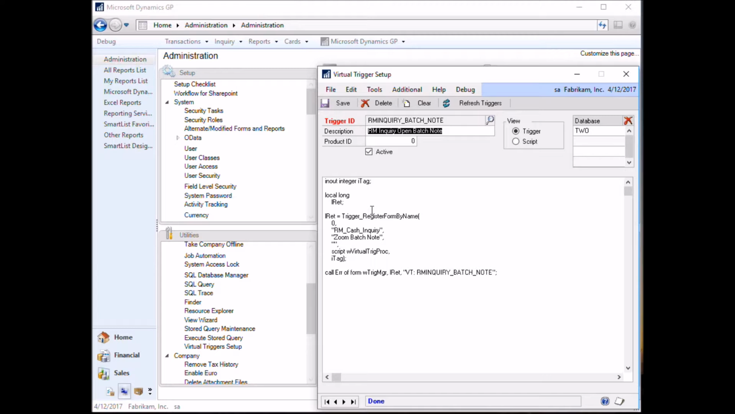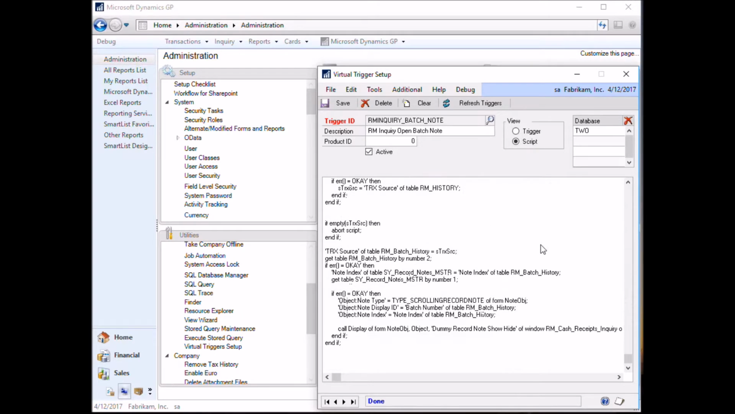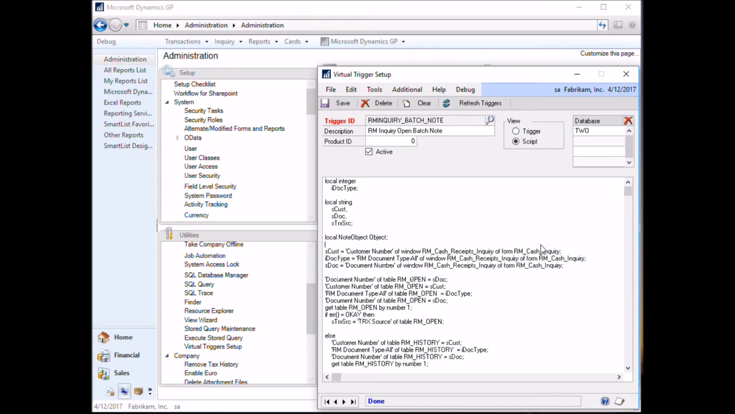You could kind of think of this as a trigger on the window opening up, but this is a special kind of trigger that adds an additional menu. In this case, the window where we're going to add this is the cash receipts inquiry window. The menu item that will show up on the additional menu is going to say Zoom batch note. And again, here's the script over here that's involved in locating that note and opening it up.